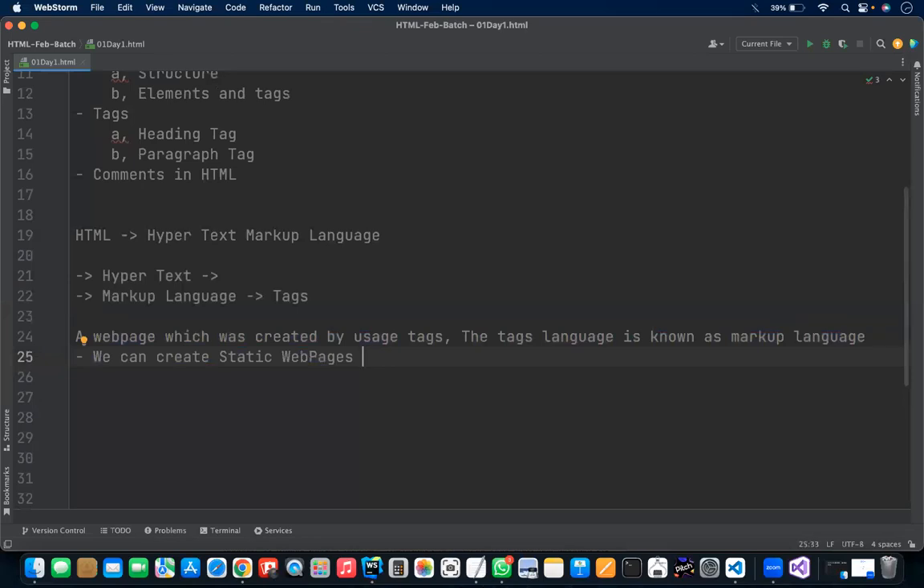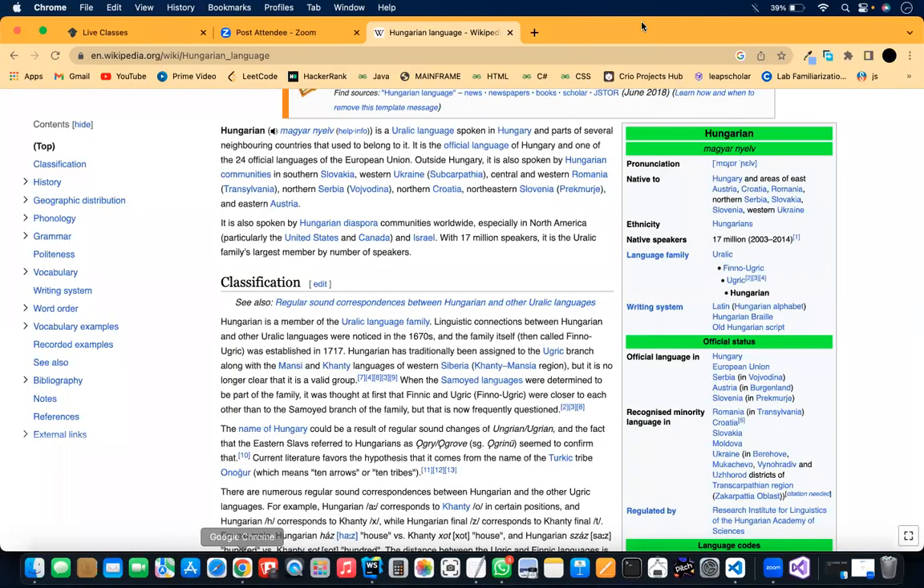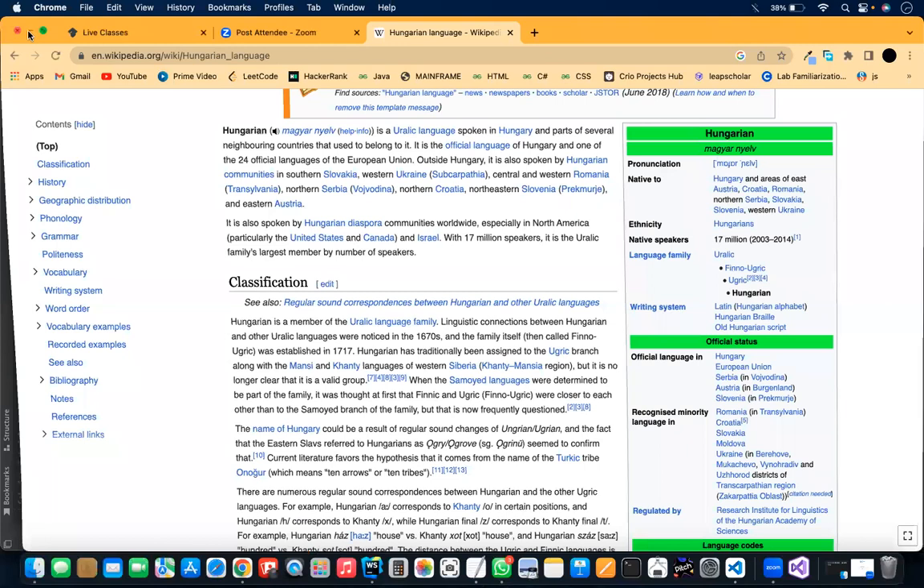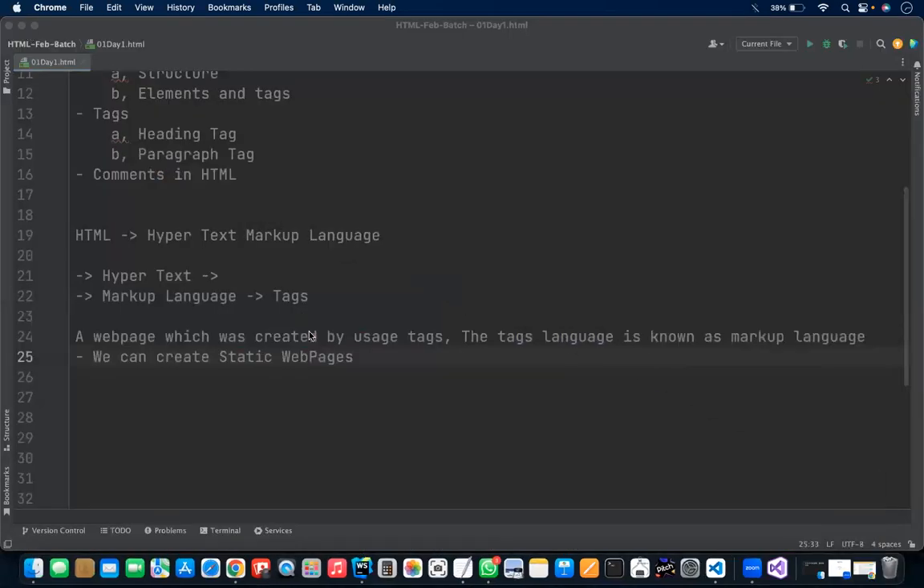What do you mean by static web pages? For example, you want to design a calculator using a web page. Take an example saying that you want to design a calculator.